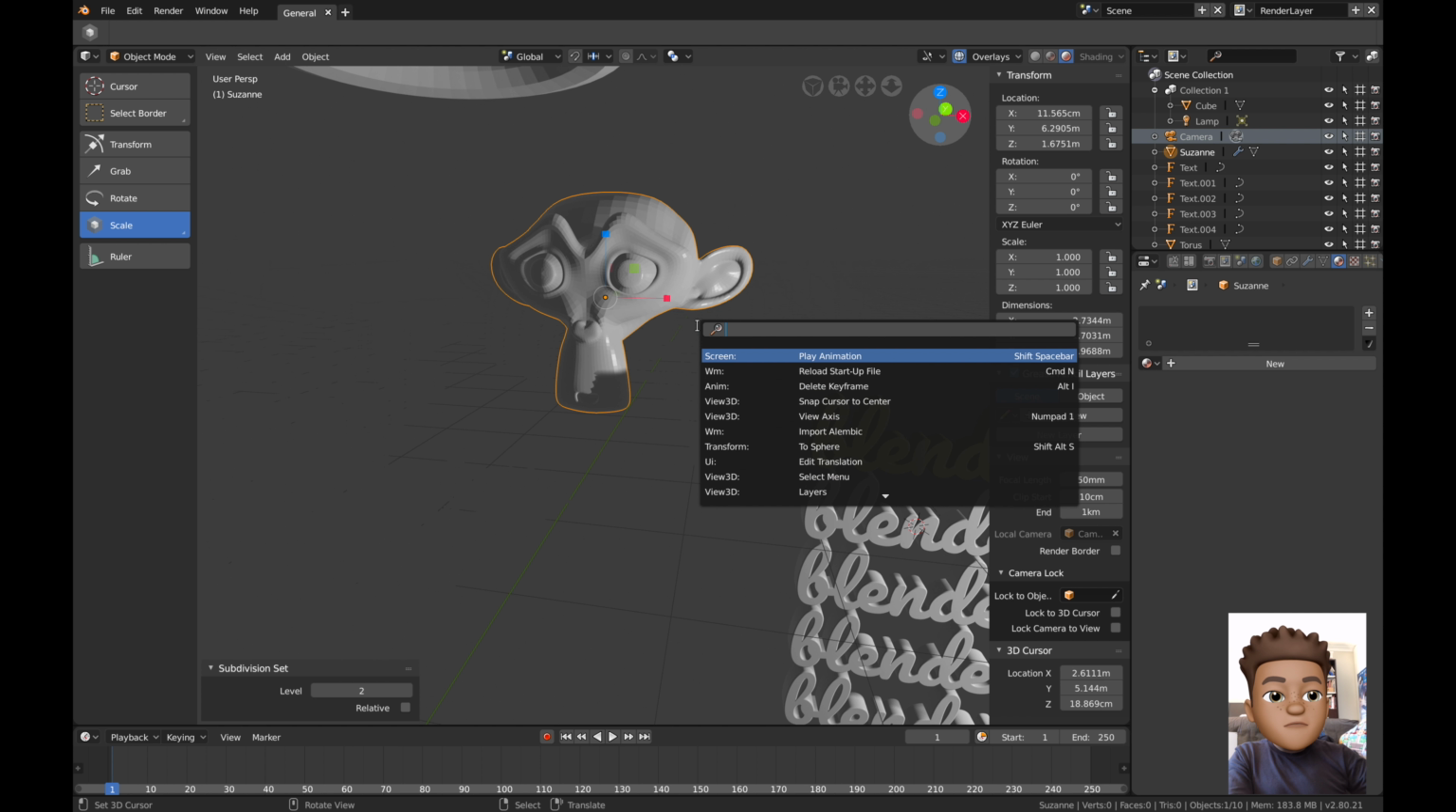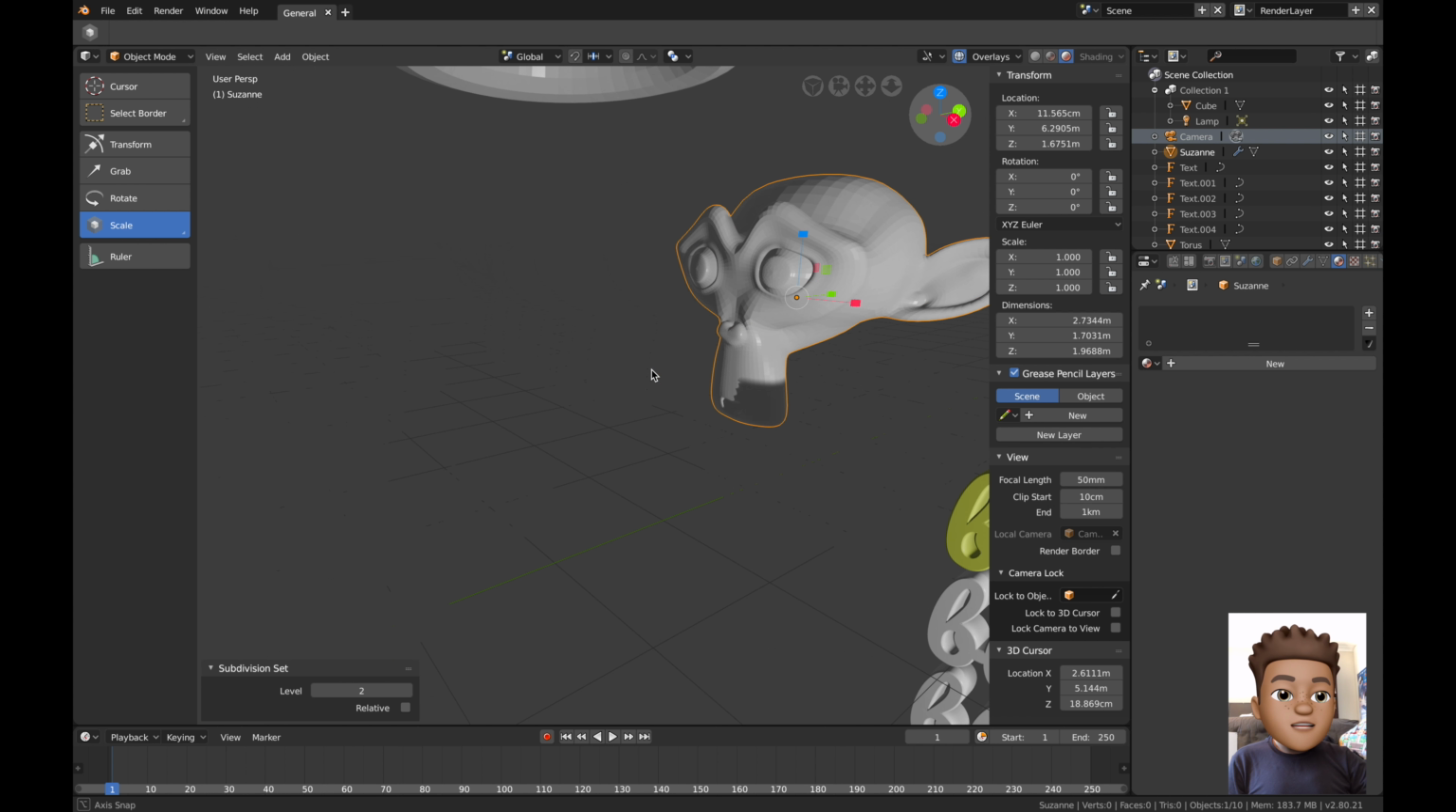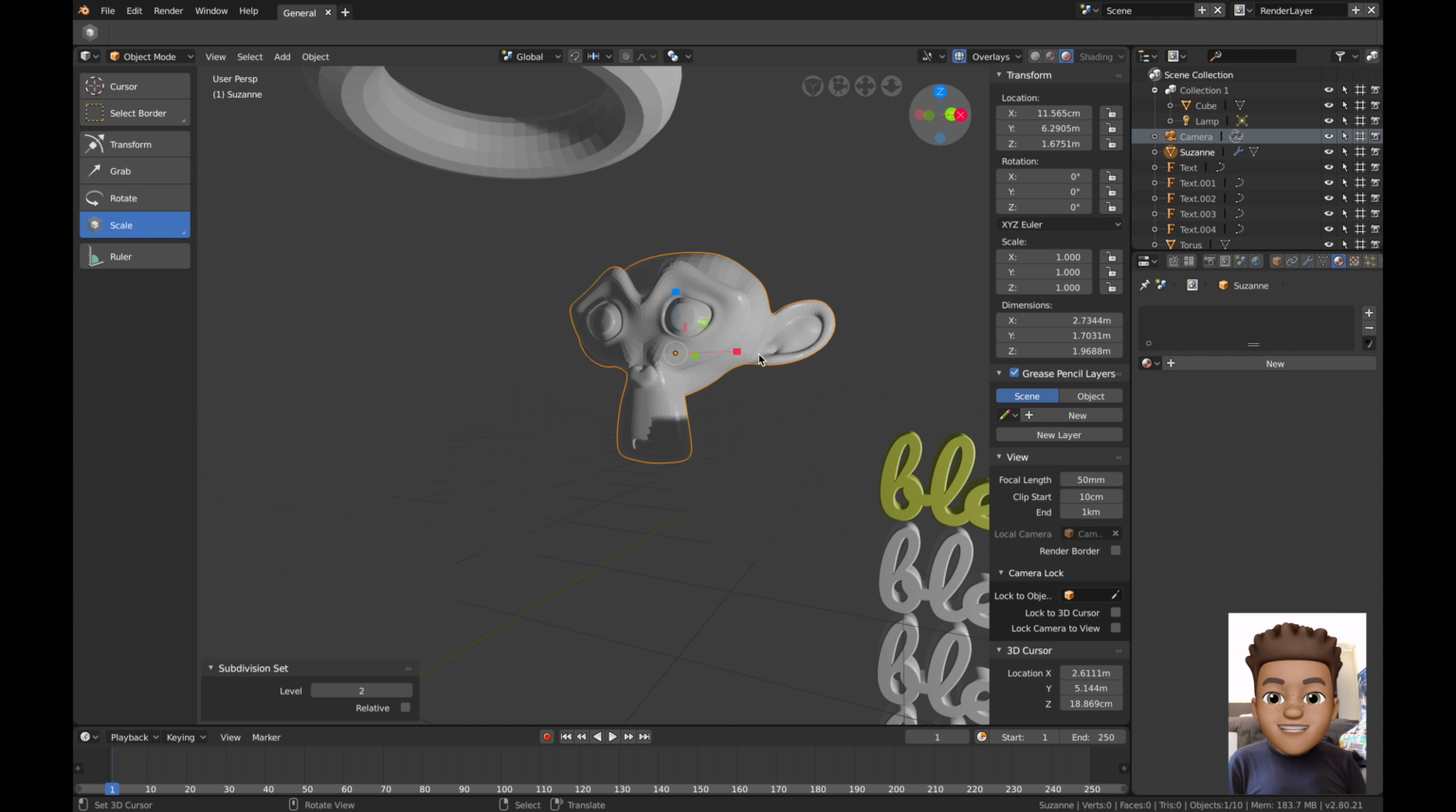So this is a spacebar command. There's a lot to learn actually in Blender. But anyhow, that's just a quick test. So I will stop recording, and there you go. Thank you.